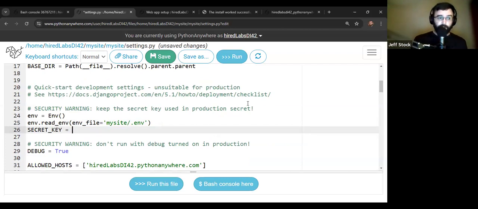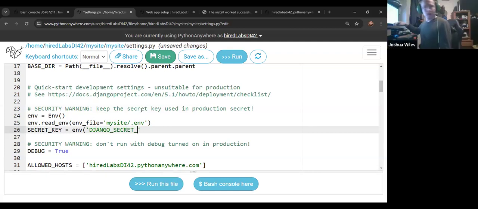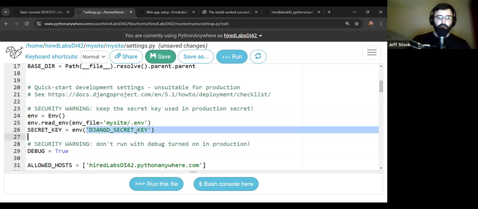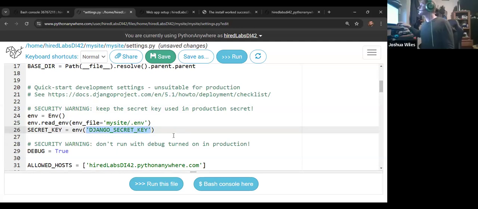I'm going to replace it with the environment secret key that we grabbed from this file in line 25. To do that, we're going to use our env variable that we know is an instance of our Env class. And we're going to pass to it a string. So all caps, it's going to be DJANGO_SECRET_KEY. Then I'm going to close the parentheses. So as a string, all uppercase, DJANGO_SECRET_KEY.